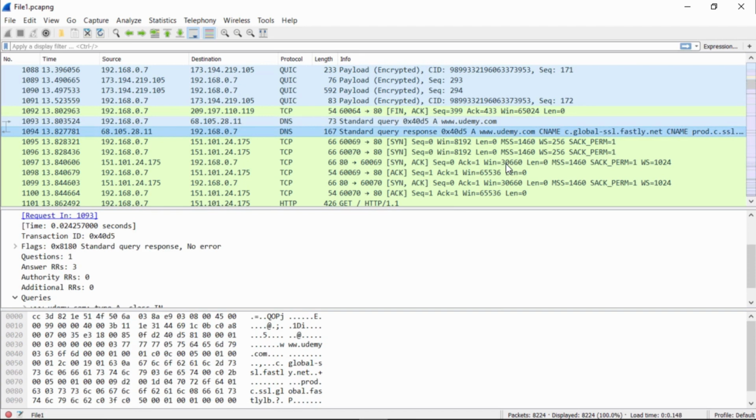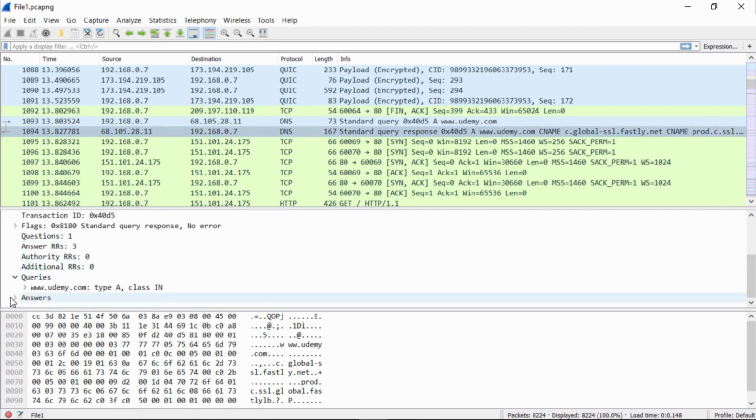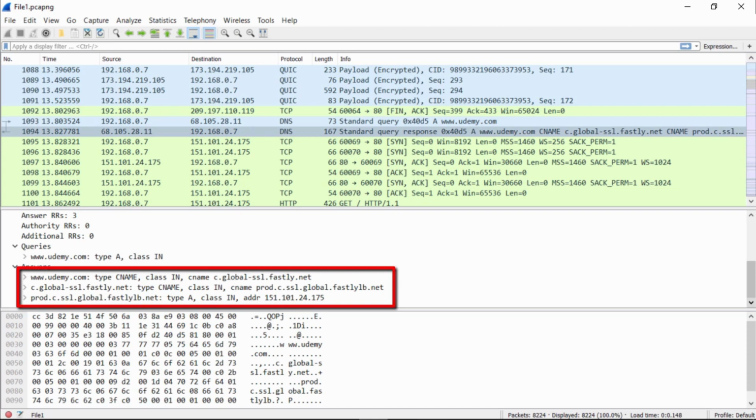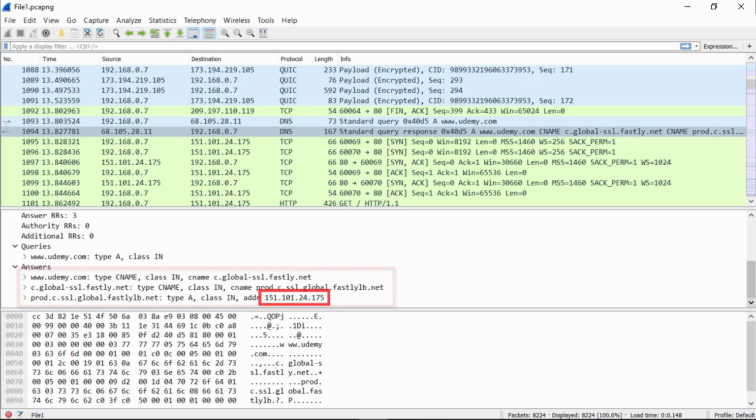So now when we look at the response, we see that the only difference is located at the bottom. There's the query, but in the response, we have this answer. And the answer comes out and gives us www.udemy.com is at this IP address. You can see here this 151.101.24.175. That is the IP address of the Udemy server.